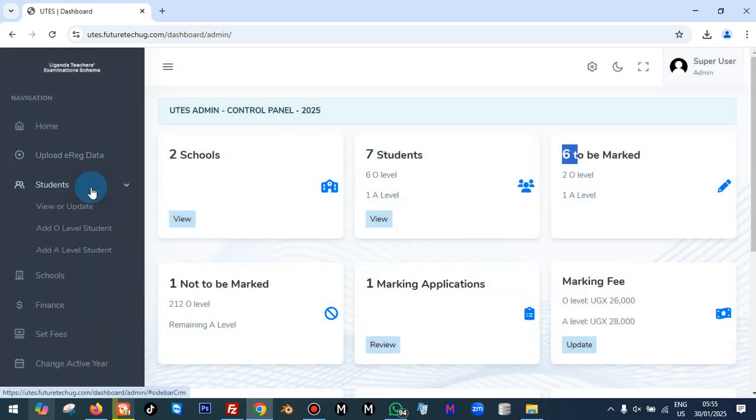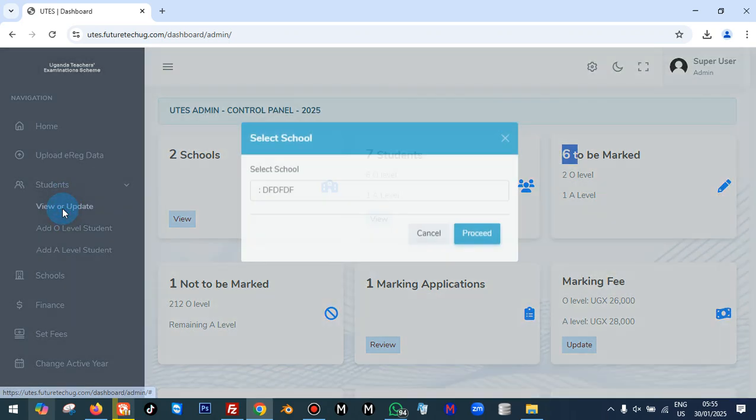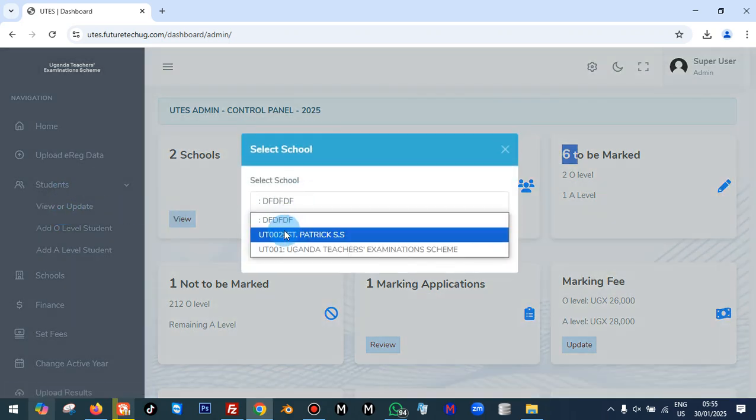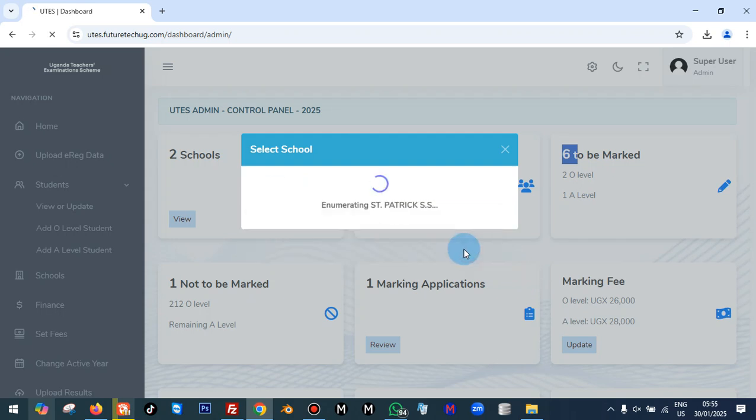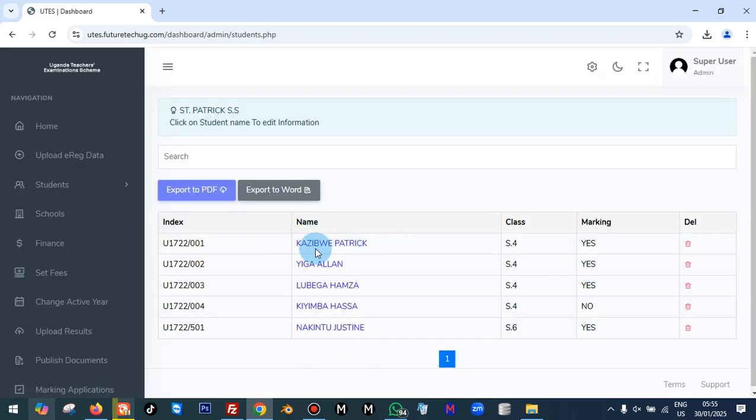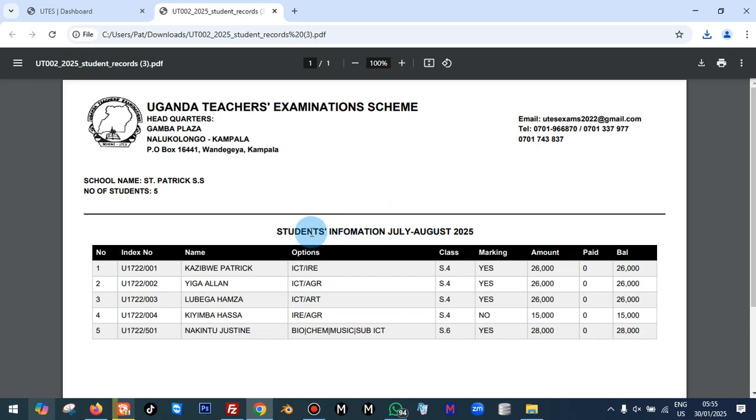Then Utes admin can also view or add students. For example, if he wants to view students, he will be asked to select a school. St. Patrick, he wants to see St. Patrick students, and when he clicks, then this is what he will see as admin. He can export the students as PDF, and once he does, he will get a PDF showing a list of students. And for admin, he will get extra information about the student. For example, he can get the amount that the student is supposed to pay, and whether he has paid it or not, and the balance. So this can be only seen by the admin. The schools will not see that.